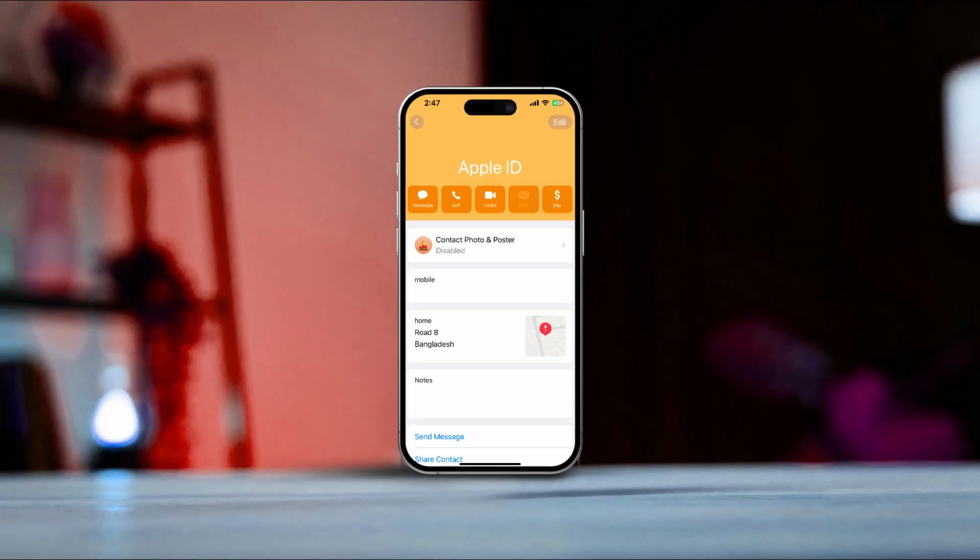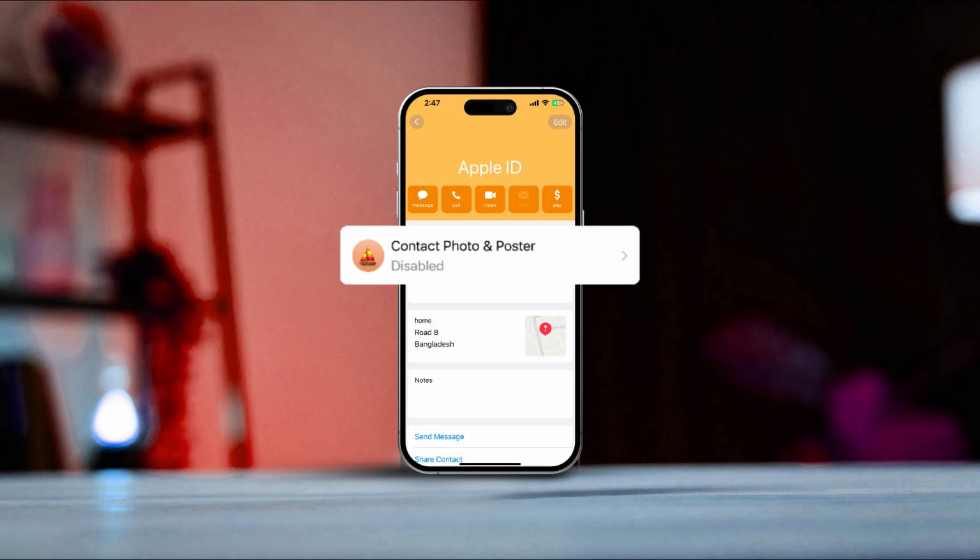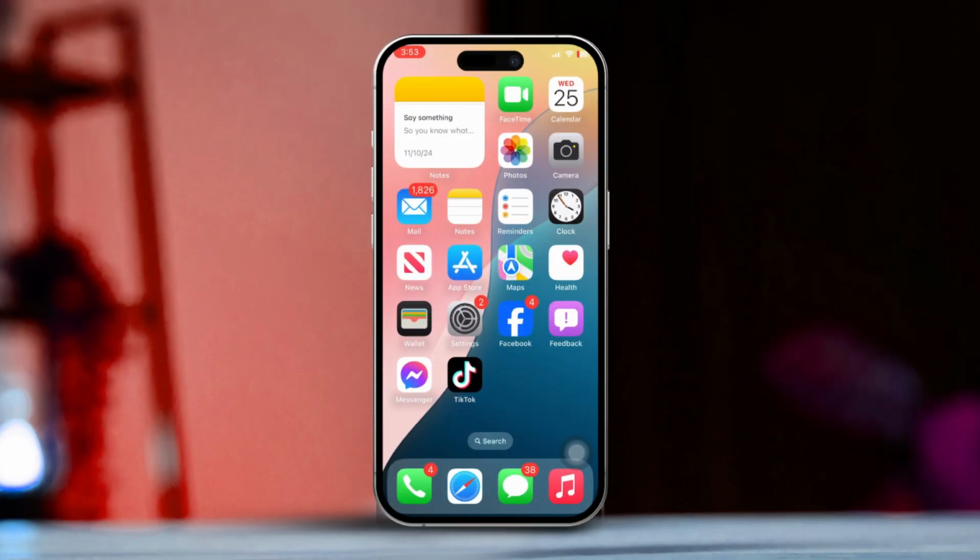Are you having trouble with missing contact posters after the iOS 18 update on your iPhone? It can be frustrating, but don't worry. I'm here to show you how to fix this quickly and easily. Let's get started.